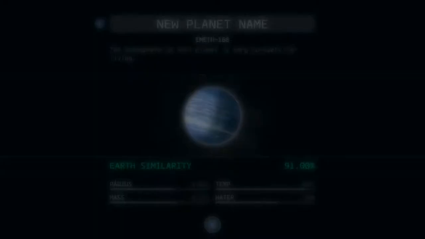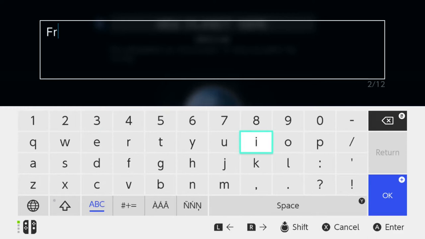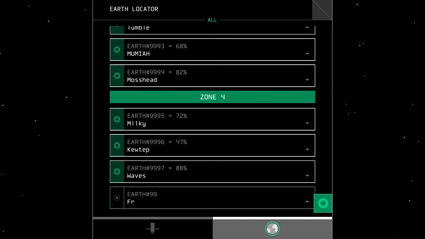We're going to call it... First word that popped into my head was frog, so it's going to be called frog, planet frog. Maybe there's lots of frogs there, I don't know.